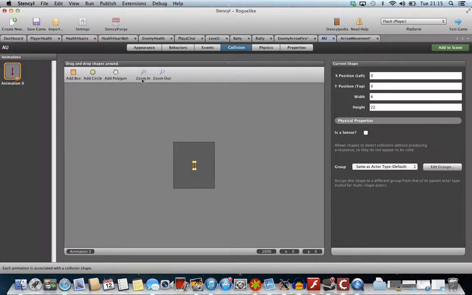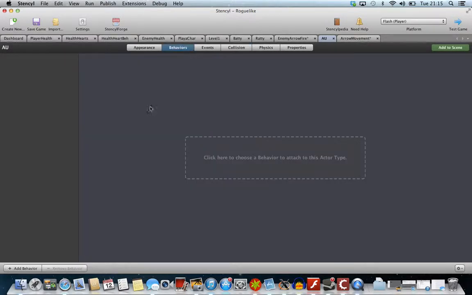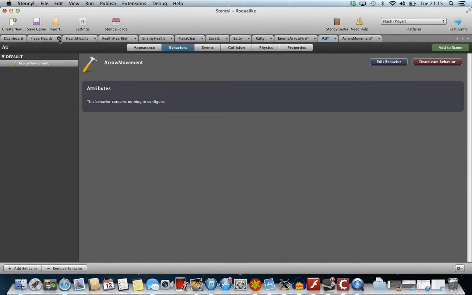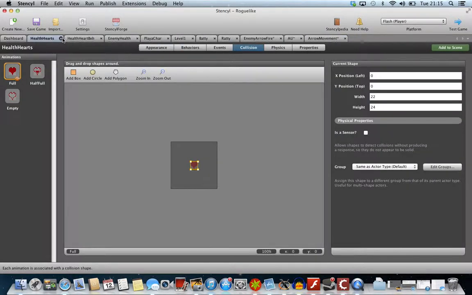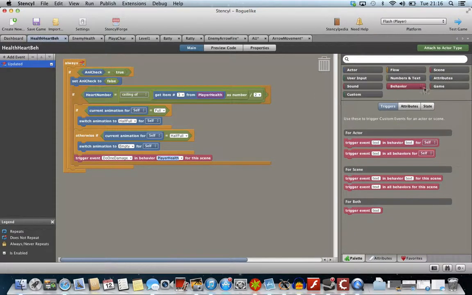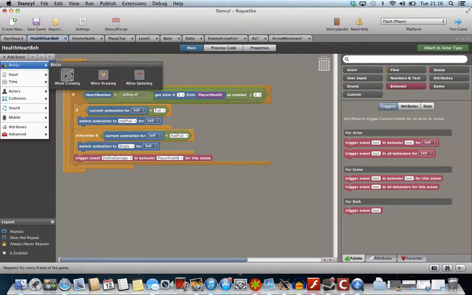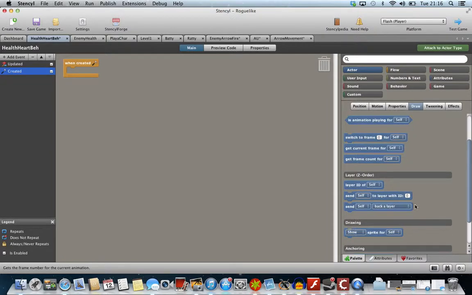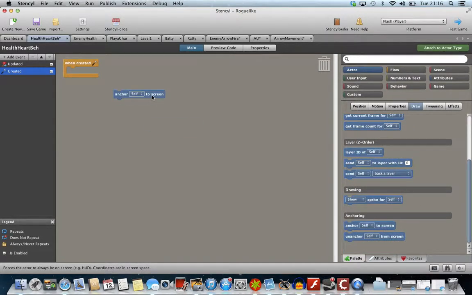We need to attach those to all the arrow types. So where's arrow movement, choose, close these, get some room up along the top. We need to anchor the hearts to the screen. Heart behavior, basics when created. Hopefully there's an anchor to screen. I think there is somewhere, isn't there? Anchor self to screen. Nice and easy way to do it. And we can now close you.